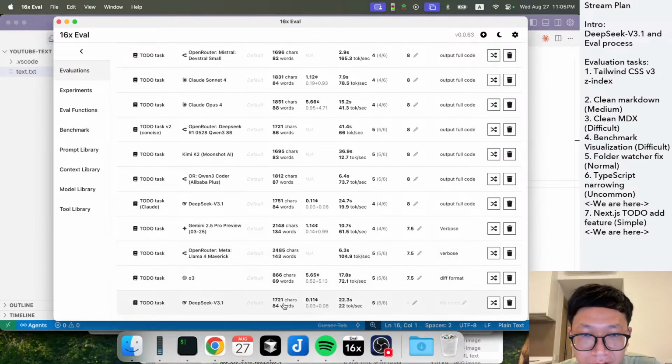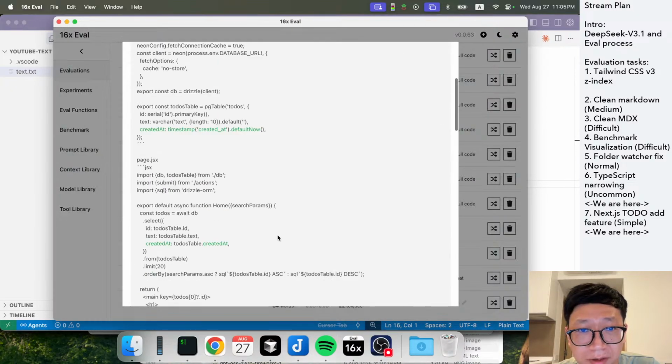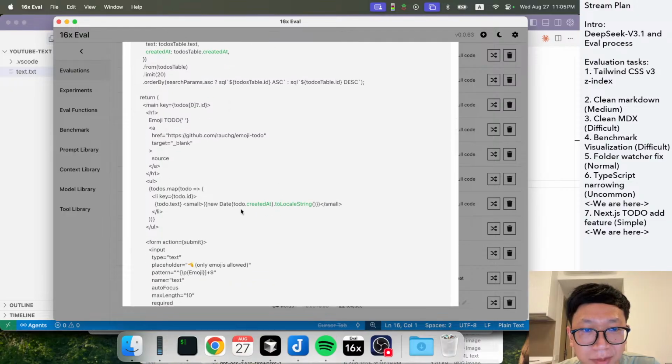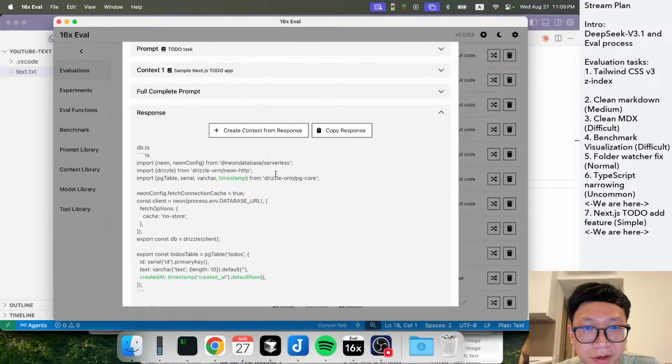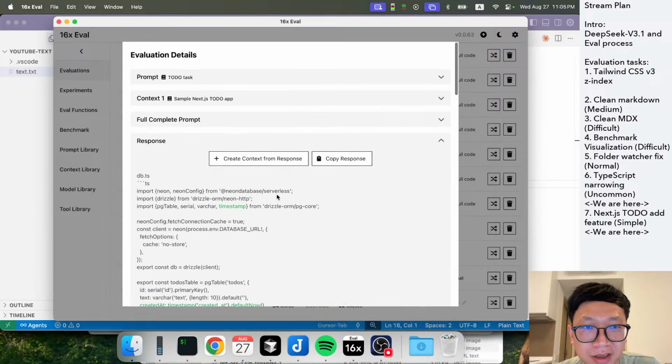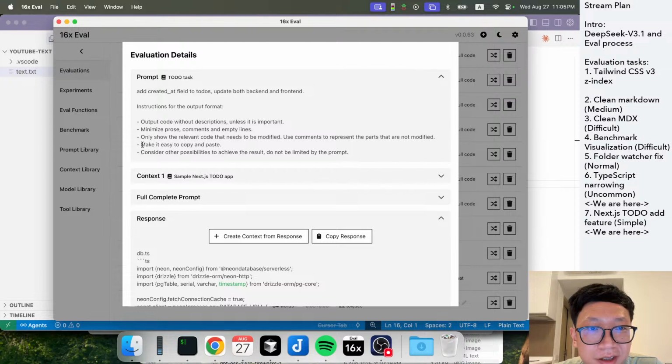Look at the output character count: 1,700. Typically the models can get this right because this is very simple, but we're testing the verbosity of the output, basically the prompt instruction following. We have some instructions here about outputting only the code that needs to be changed.